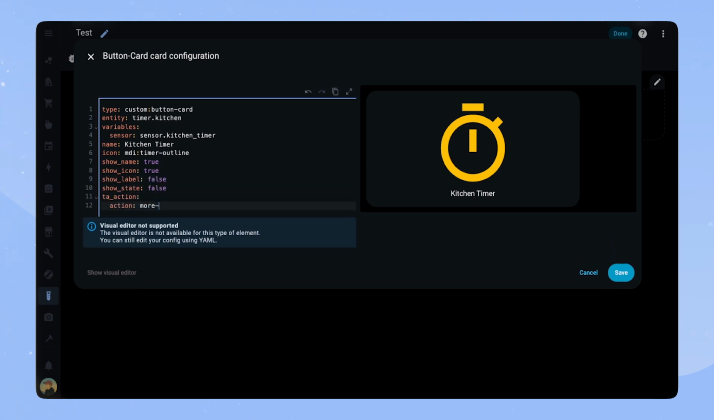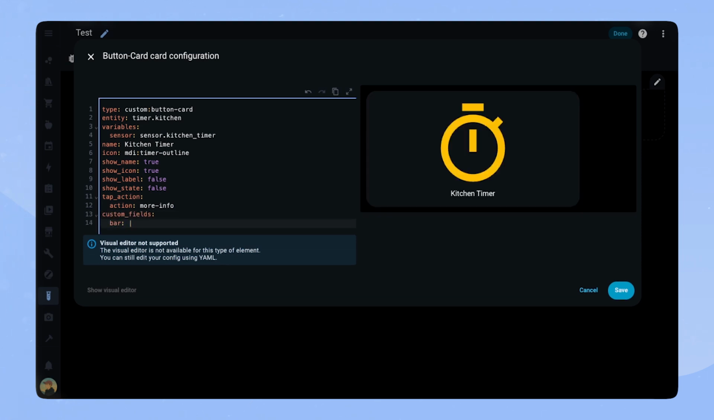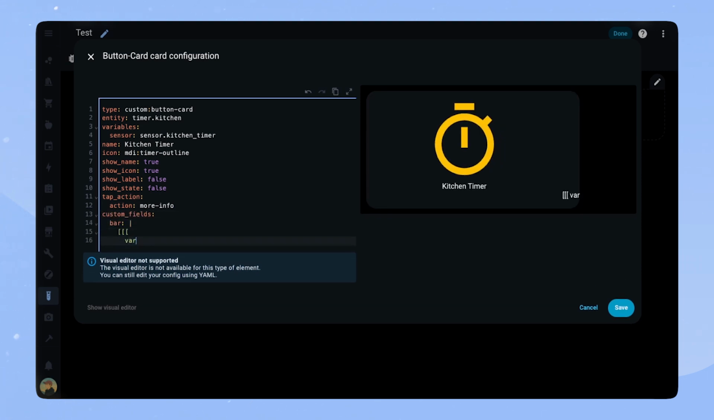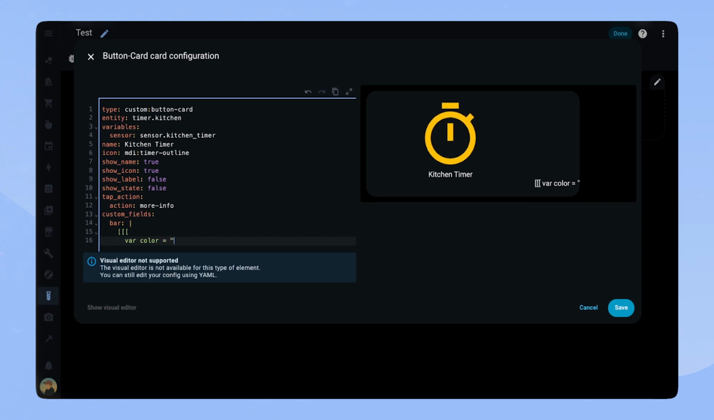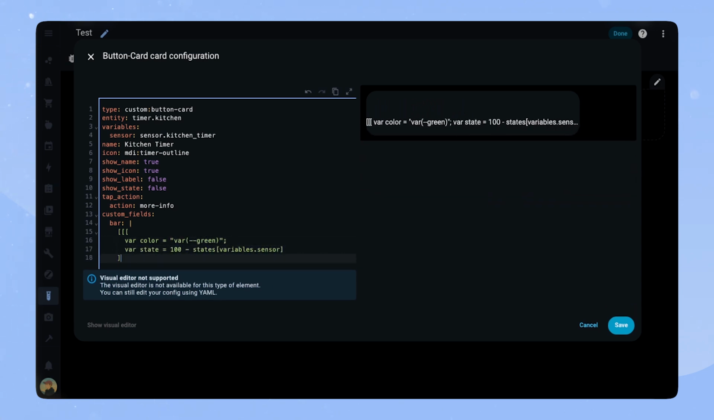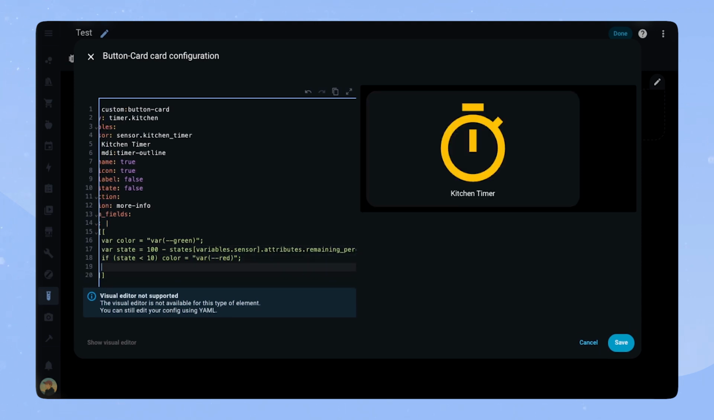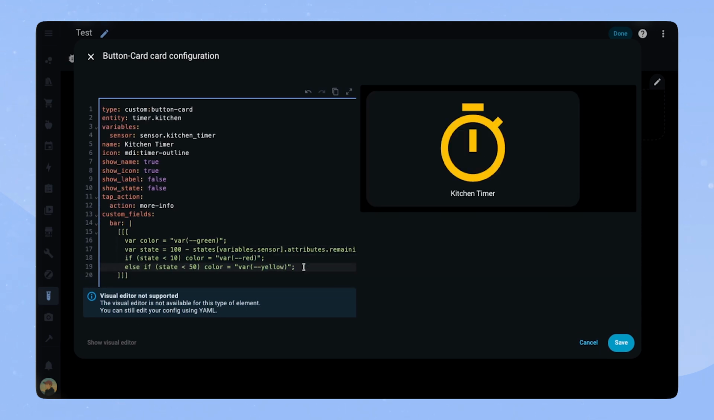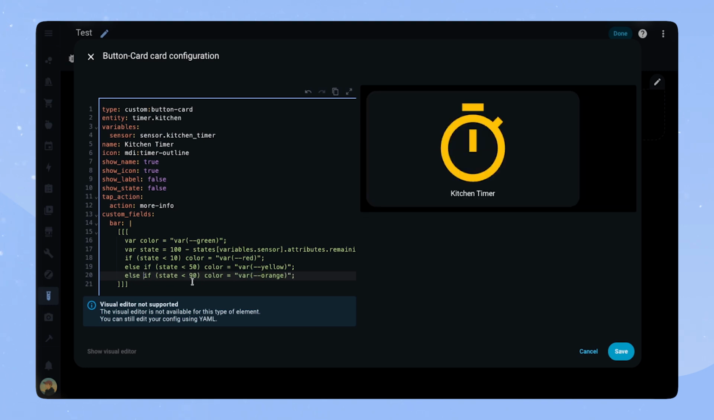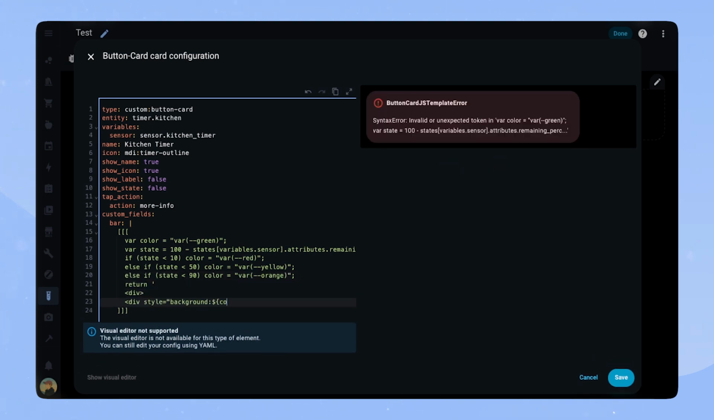Let's add our custom field. This is where some of the magic happens already. The first field is the bar field. In the JavaScript code, we define two variables, color and state. For state, we set 100 minus the percentage remaining attribute of the sensor. After that, depending on the state, we set the color variable again. Now we return some HTML code that basically contains a div with the color as the background color and the state variable as the width percentage.